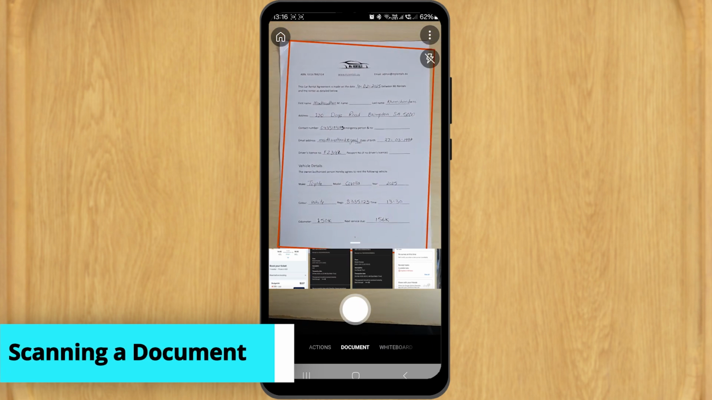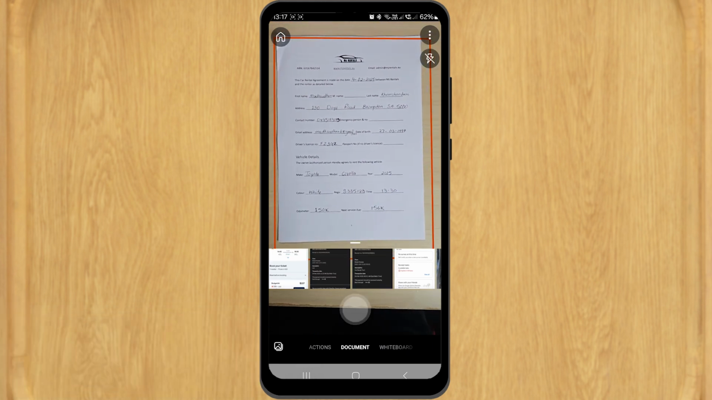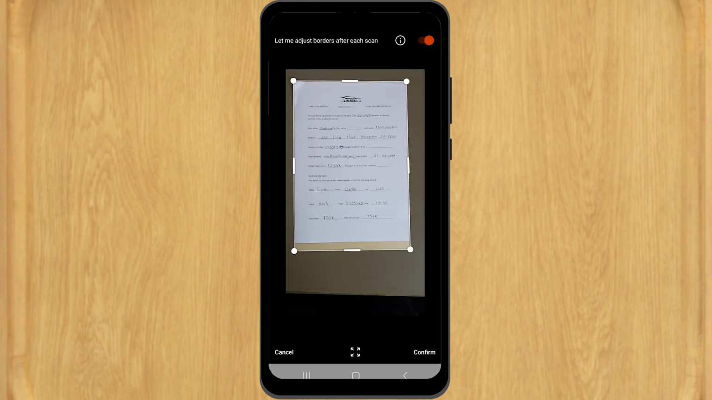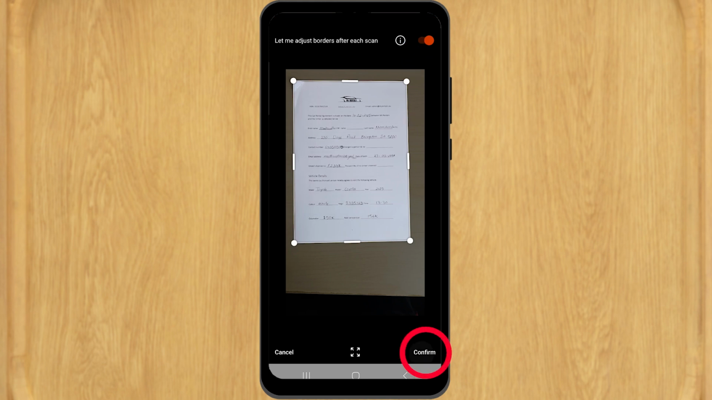The bars are here to guide you, but the real magic is when you capture the photo. It automatically sets the crop. It's not the best, but it helps a lot. We can also move every corner and from the sides to crop the scan perfectly. The top toggle lets you adjust the border for each scan. I will leave it turned on.